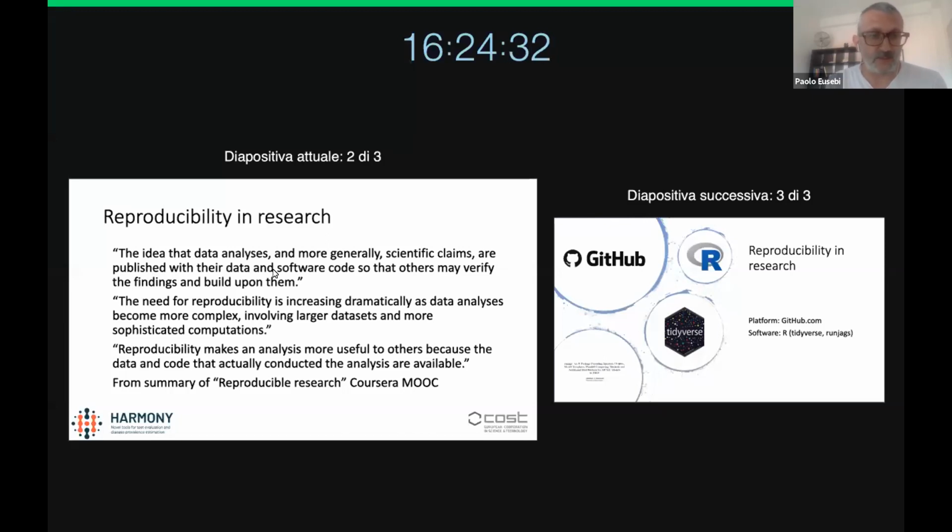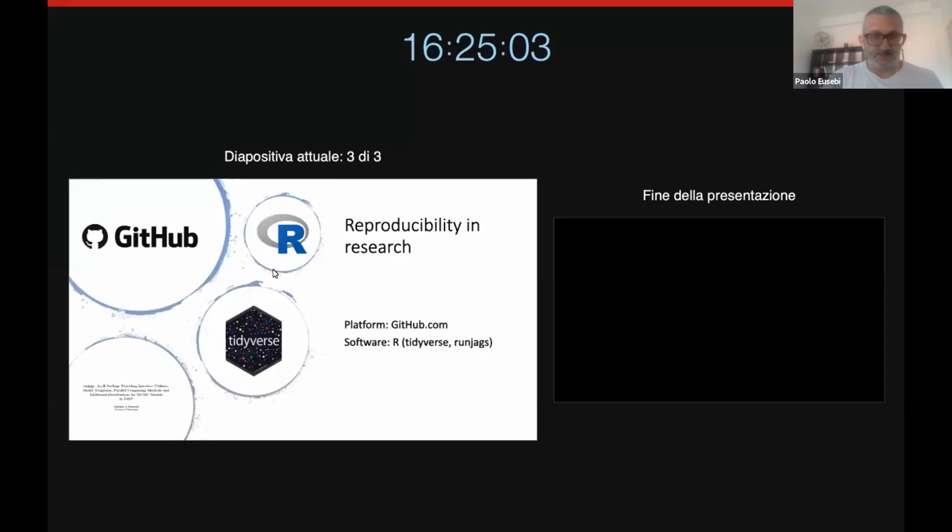And the need for reproducibility is increasing dramatically as data analysis becomes more and more complex, involving larger data sets, and also when these data sets are not so big, like in our case, when sophisticated computations are in place. And of course, reproducibility makes an analysis more useful to others because the data and codes are available and could be compared.